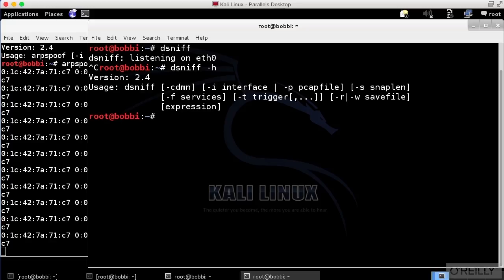I can specify the interface. I could actually specify a PCAP file. So what I could do would be to actually capture some packets using tcpdump, and then make sure that my snap length is 0 to make sure I get all of the packets. I could capture packets and then use Dsniff to read through the packet capture. I could also just simply say dsniff and then just let it run on eth0 as messages come in, if there are any passwords that are being transmitted over the air.